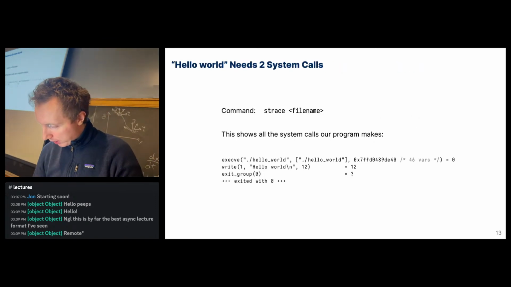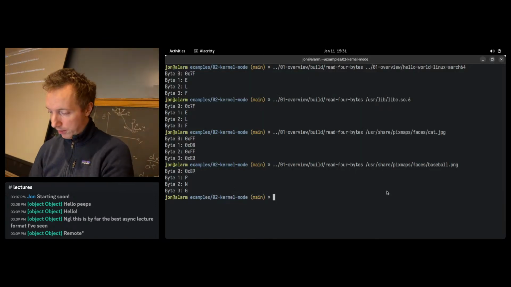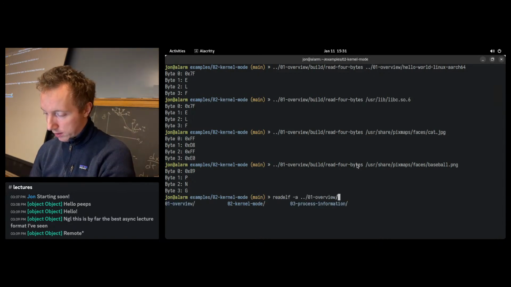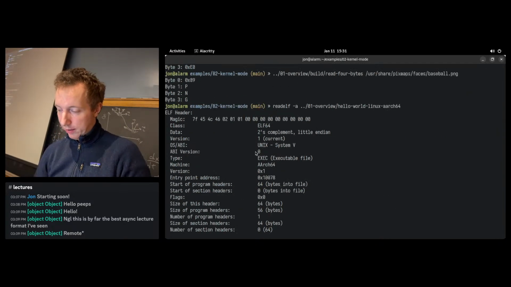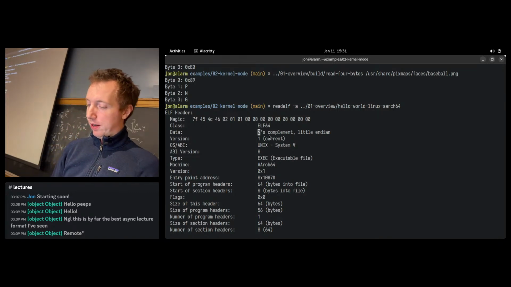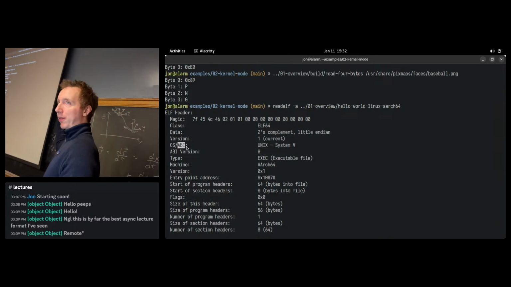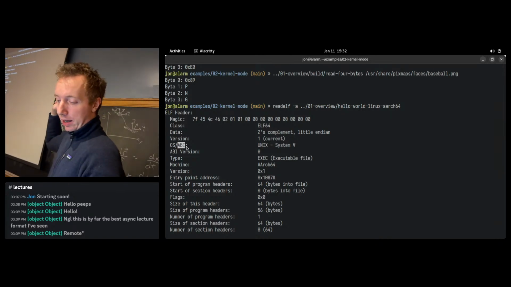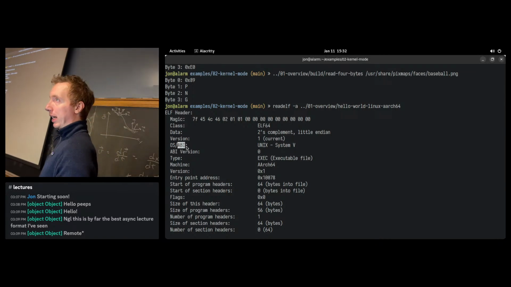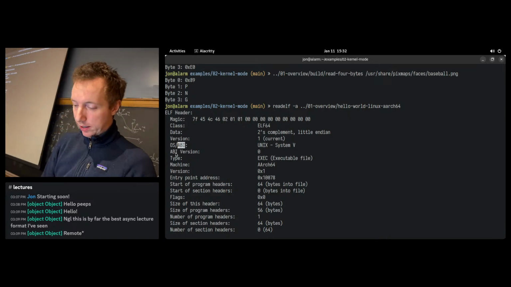So let's go ahead and look at that. If we just do readelf on our small file, we can see some information about it. It says it's little endian, it has a version number, it has an OS ABI, so that's where that ABI comes from, it's defined there. It's saying, I run on Unix and I use that ABI, so it knows to expect system calls to happen in a certain way.